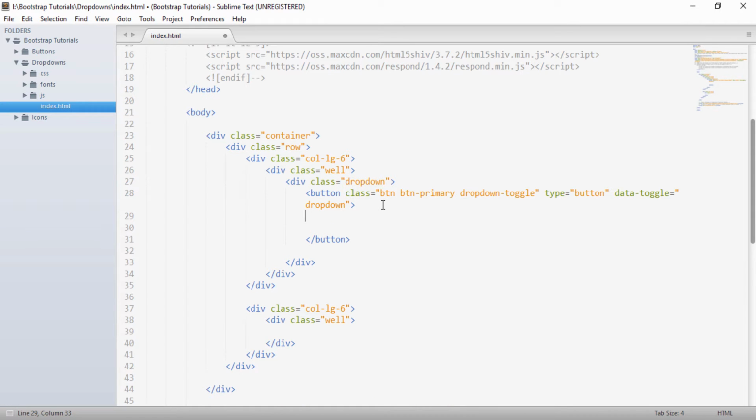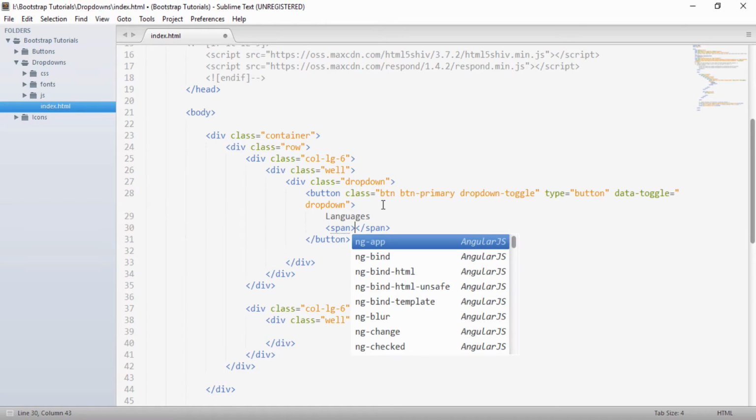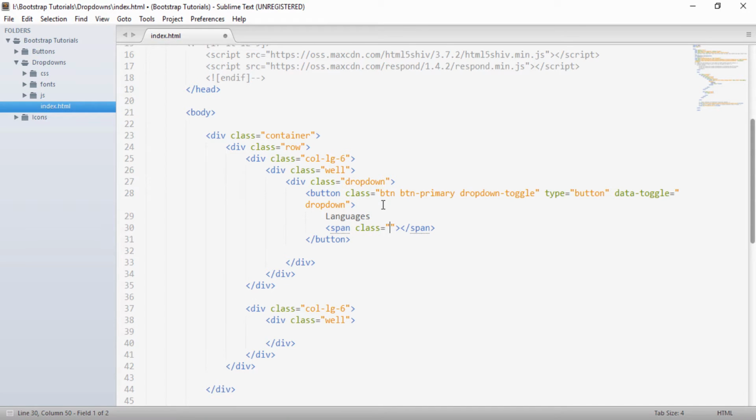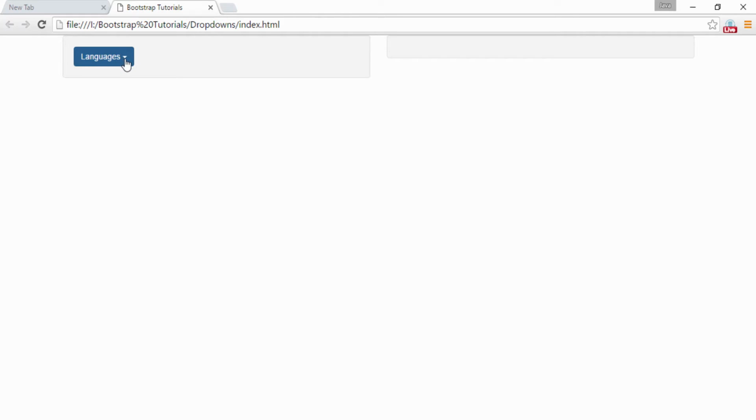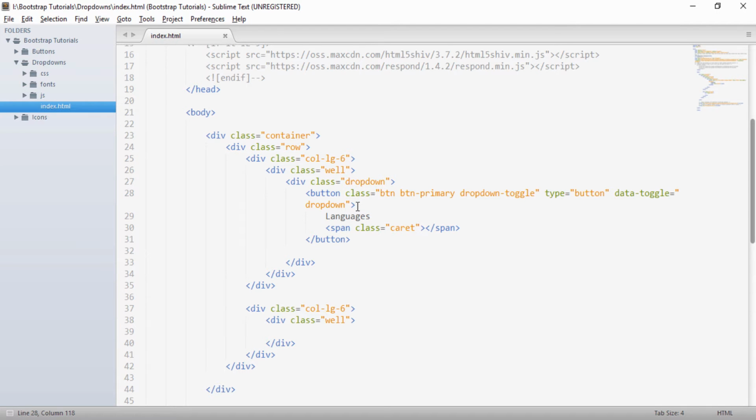This is what our button will contain. Now inside this button I will create a text for it. Let's say we provide Languages, and just after that we'll create a span. This span will hold a class of caret. If I show you now in a browser, it will look something like this. Currently when I click this button, nothing is happening. So let's see how this toggle will work.